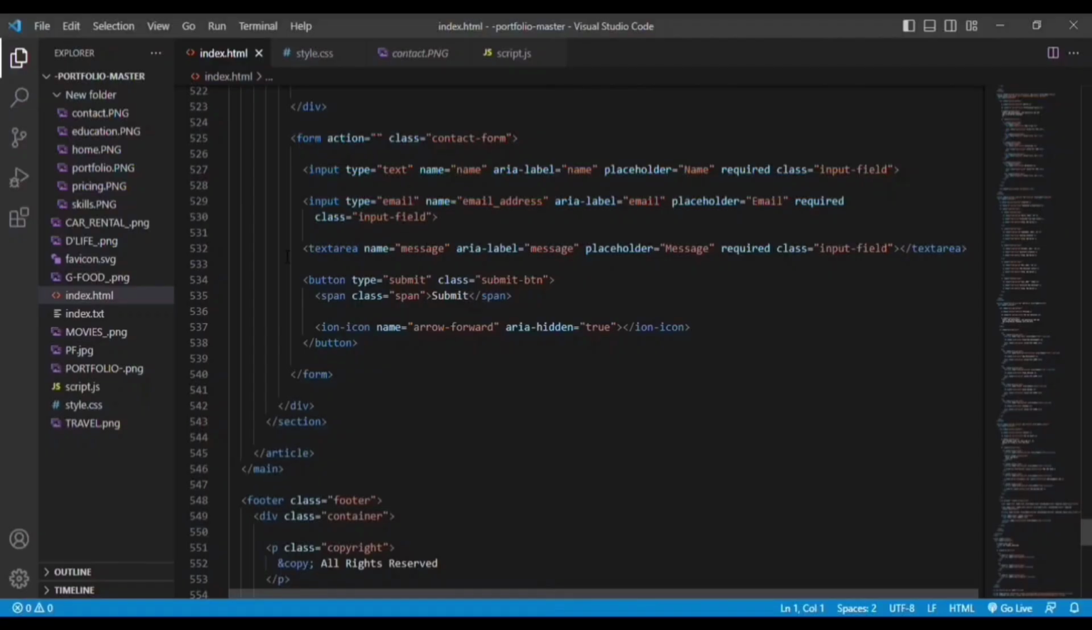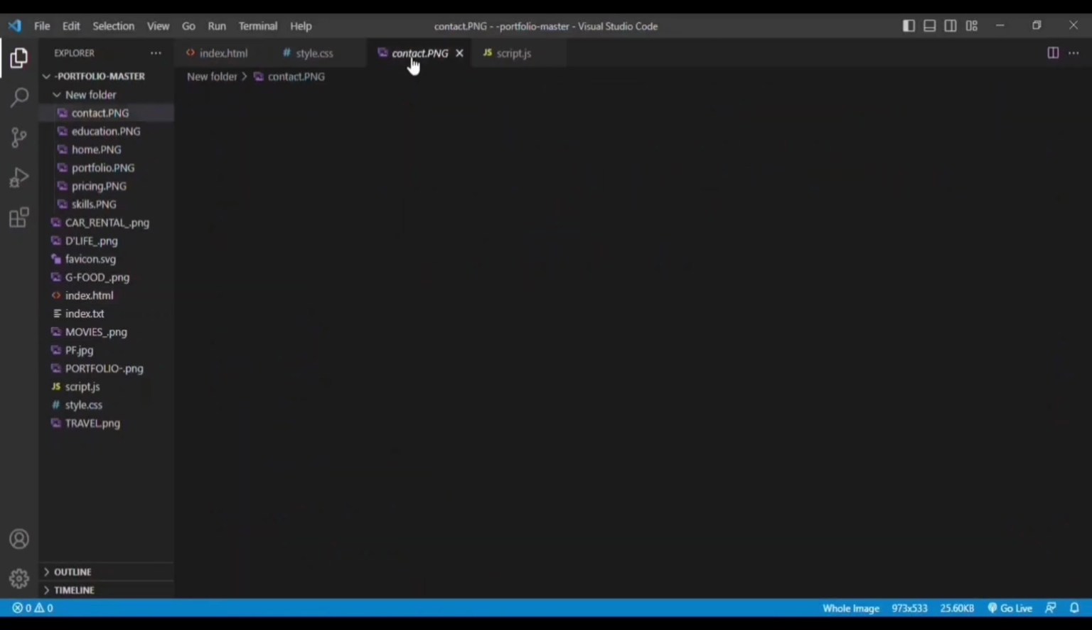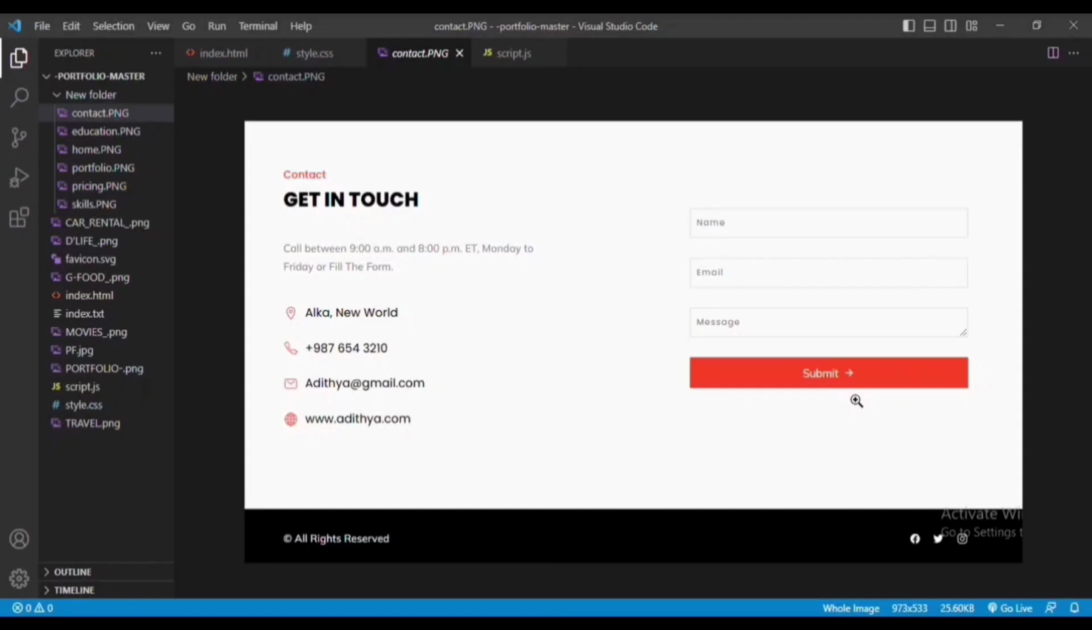Here we have email. Then we have textarea. Whenever you want to give more space, you can use textarea, and we can use a button. We have a button element for the submit button, and we have an ion icon, that is the arrow icon. You can see here we have an arrow beside the submit button.